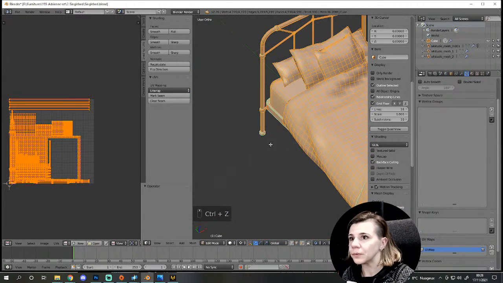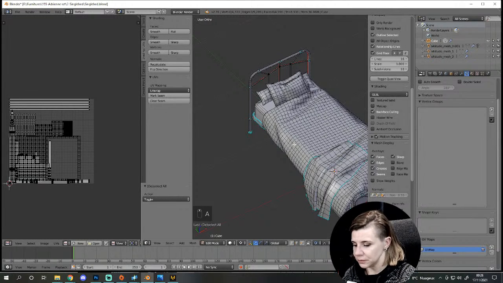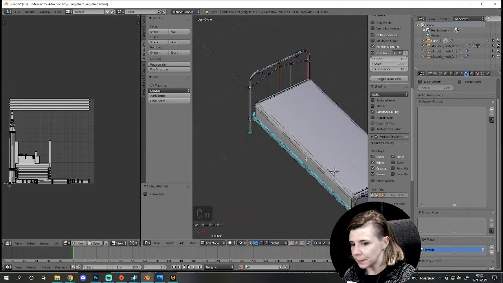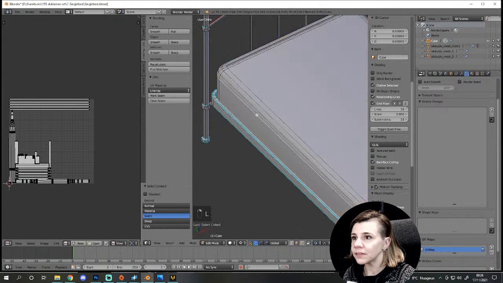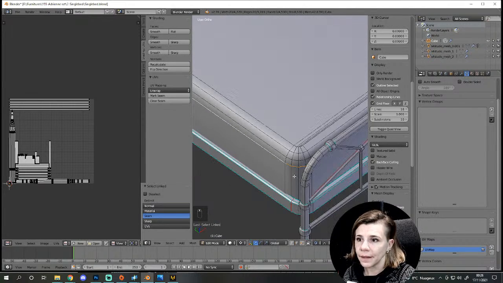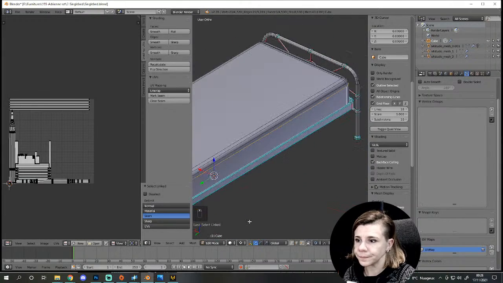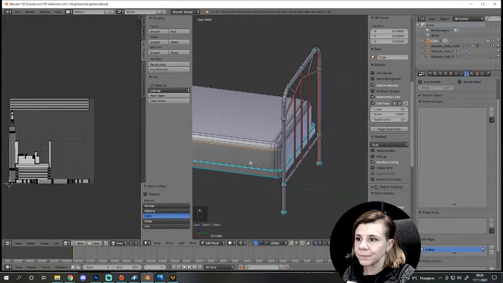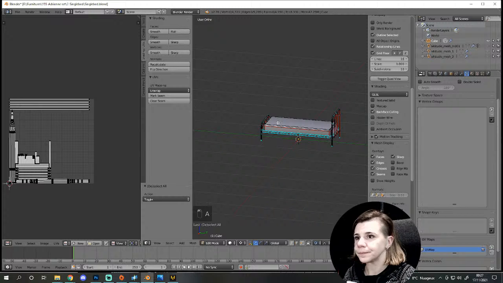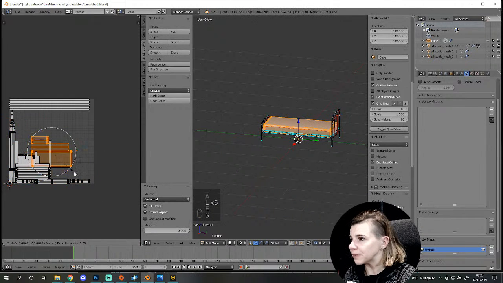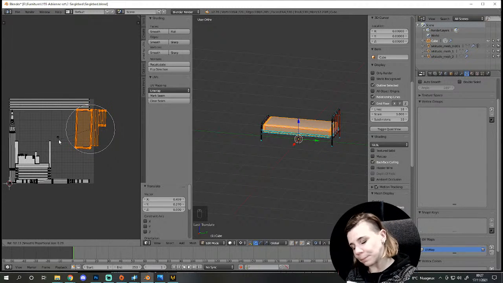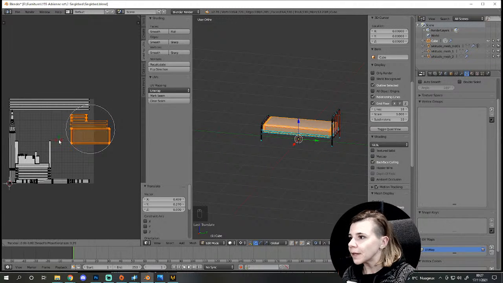So, let's say, hide this for now. Let's unwrap this. So I'm keeping the mattress here, and I'm going to cut it here so I can have a straight band like this. So now I can unwrap my mattress. It doesn't need to be very big, because I will probably make it a plain color.